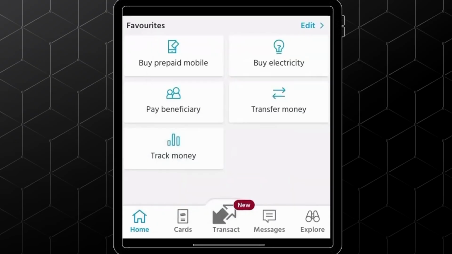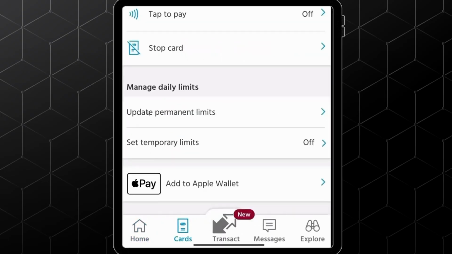First, open the Capitec app on your phone and log in using your PIN, fingerprint, or Face ID. Once you're on the home screen, tap on the Cards section. This will take you to a page where all your card options are displayed. At the bottom of this page, you'll see an option called Update Permanent Limits. Tap on this to proceed.